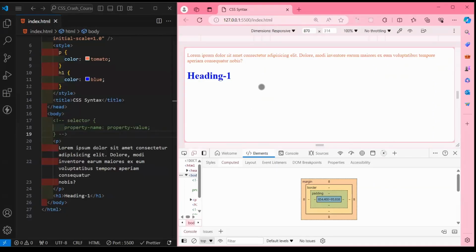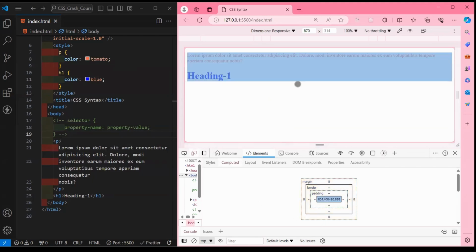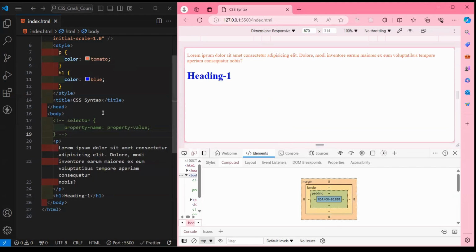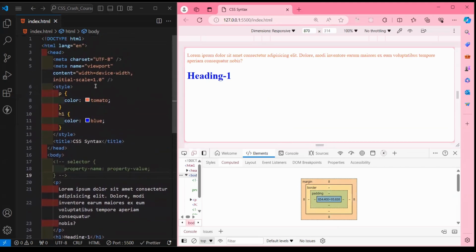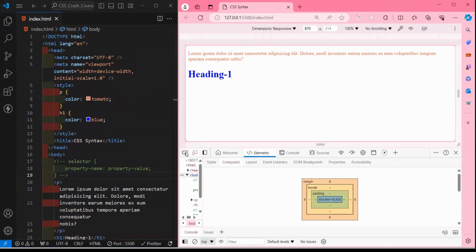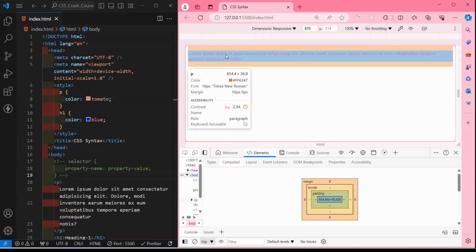Actually, what I did is I have opened developer tools by right clicking and inspecting. I've opened this computed tab inside of developer tools. This is the box model we have seen before, right? Now, let us see in action. In CSS, everything is a box. Everything will be considered as a box. Now, let us see by hovering on the elements.